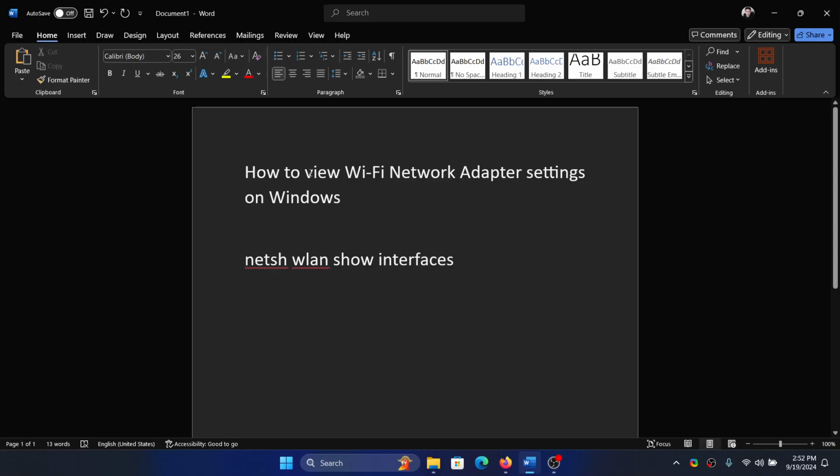Hey friends, if you wish to view the Wi-Fi network adapter settings on your Windows computer, then please watch this video. I will guide you through the procedure. You can get all the settings with one command, which is netsh wlan show interfaces.